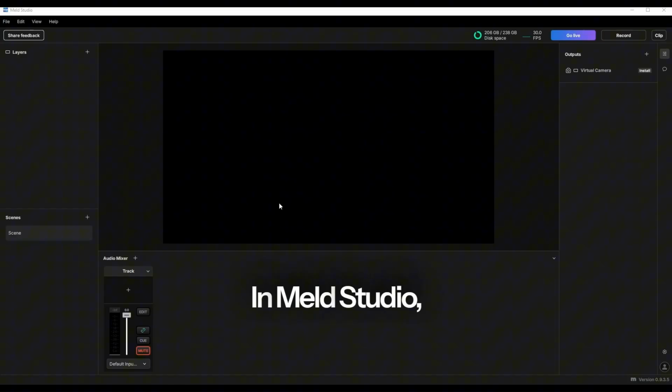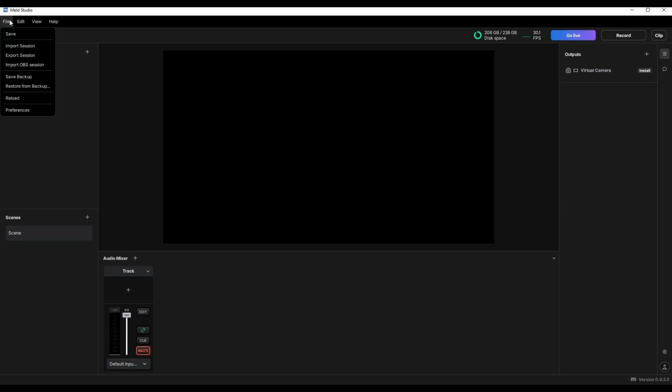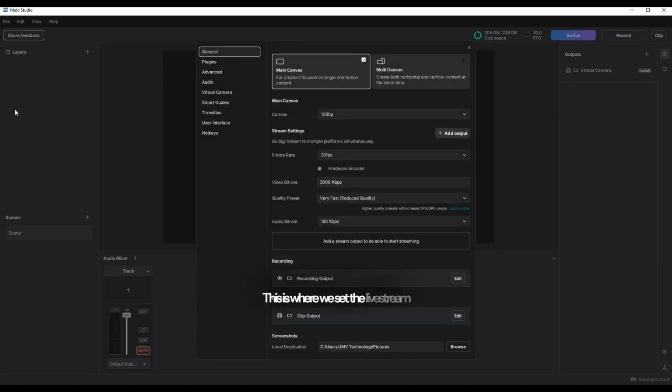In Meld Studio, go to File, then Preferences. This is where we set the live stream format. In Canvas, choose one of the portrait options for vertical.